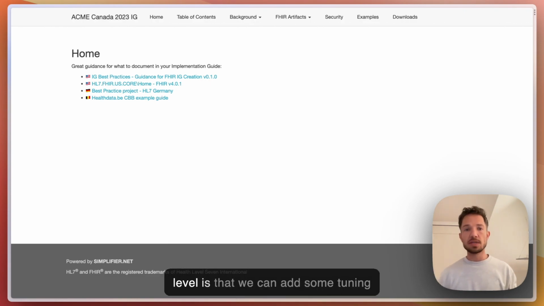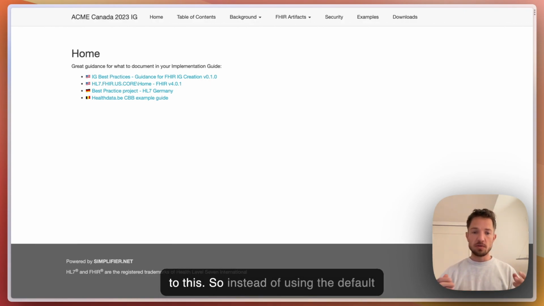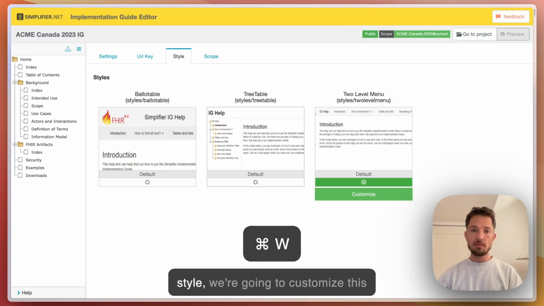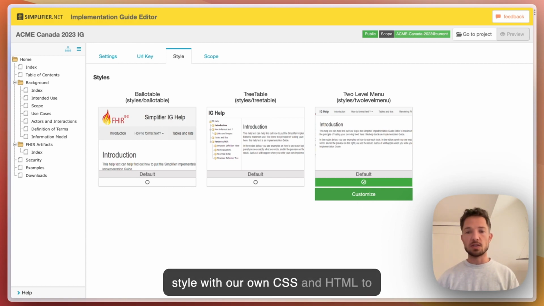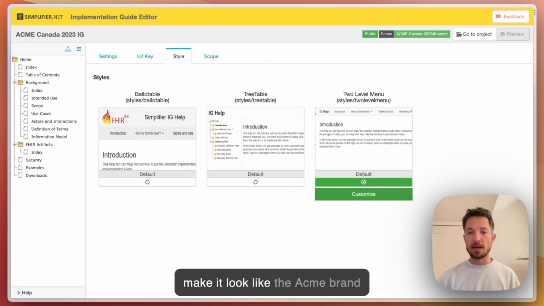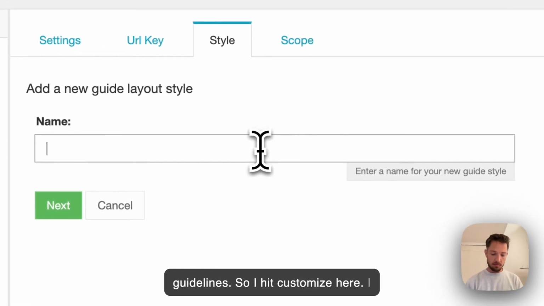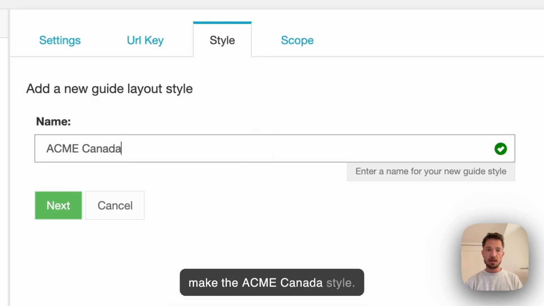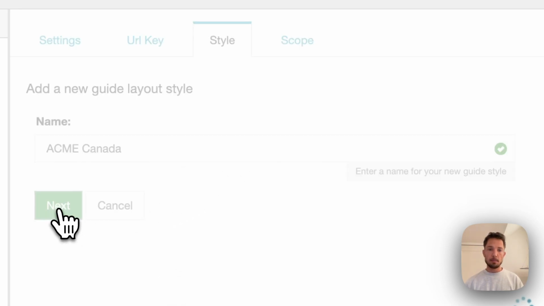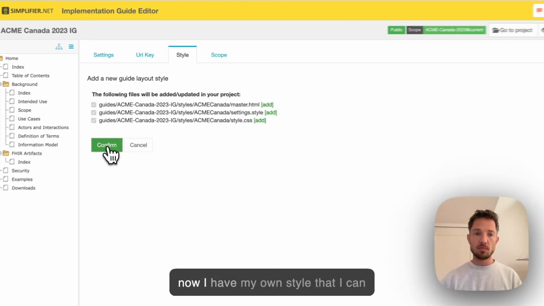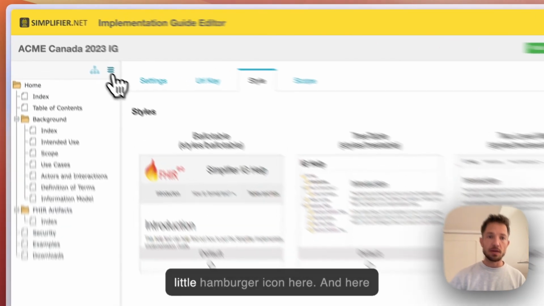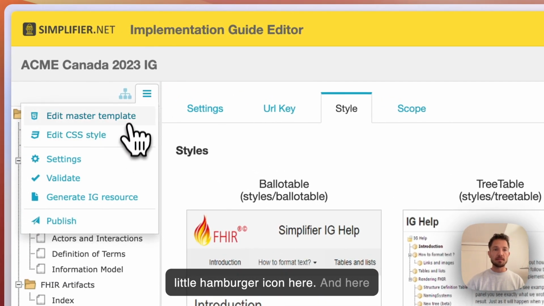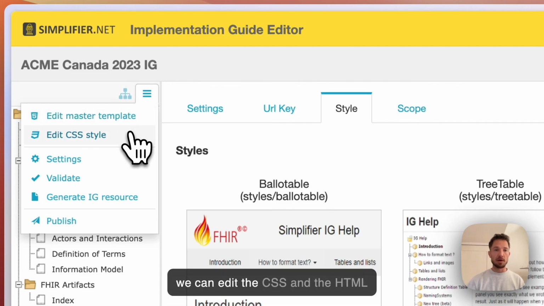And now the next level is that we can add some tuning to this. So instead of using the default style, we're going to customize this style with our own CSS and HTML to make it look like the Acme brand guidelines. So I hit customize here. I make the Acme Canada style. And now I have my own style that I can customize. And again, we go to the little hamburger icon here, and here we can edit the CSS and the HTML for the page.